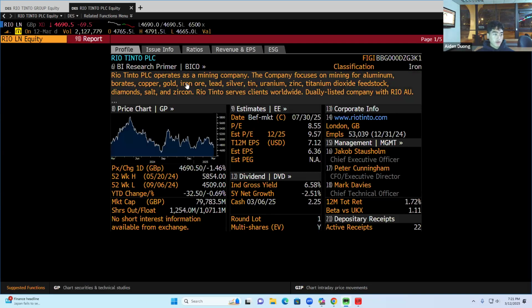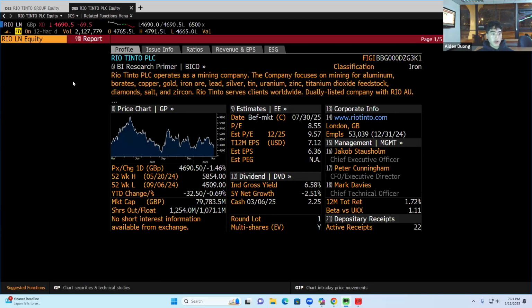Click on that. Rio Tinto is a mining company, and we focus on mining for aluminum, borides, copper, gold, iron ore, lead, silver, tin, uranium, zinc, titanium dioxide, diamond, salt, zircon, etc. And then it shows the stock price right here, earnings, dividends, corporate info, the website, where they're based. So in this case, London.